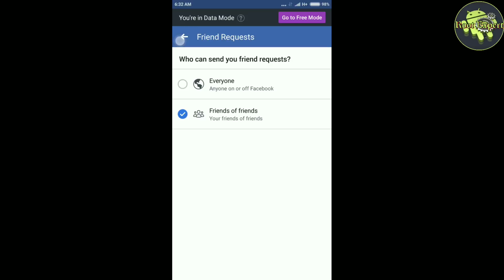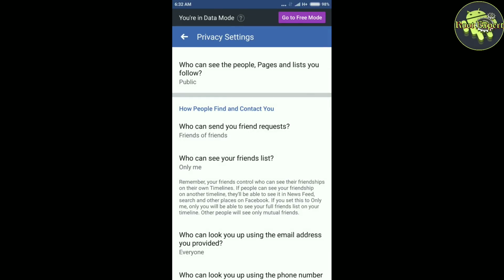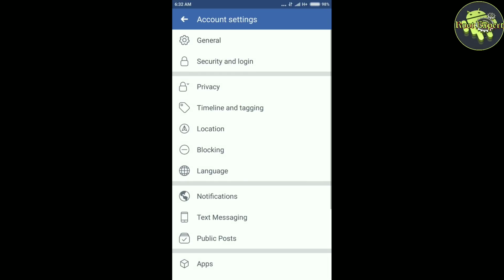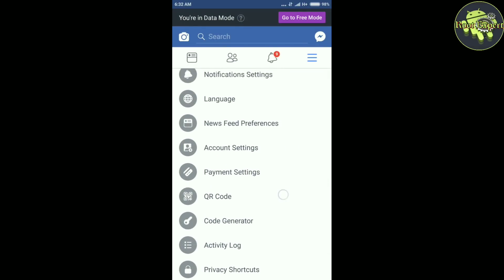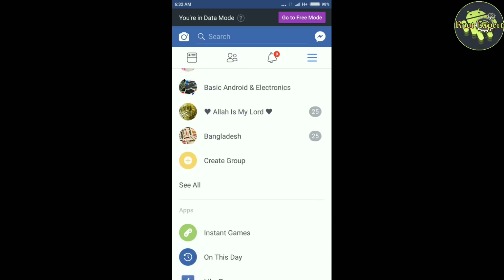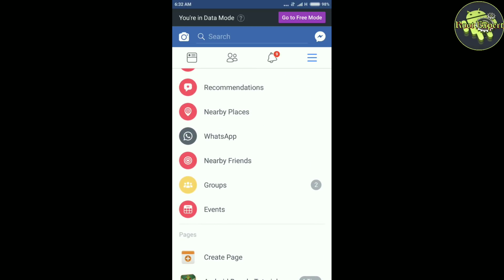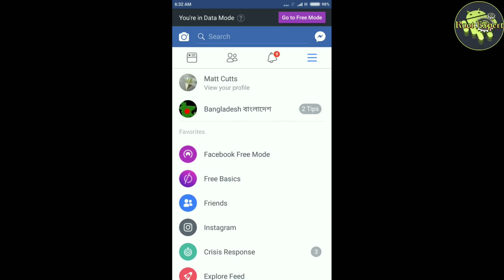Okay, your work has finished. Now whoever visits your profile will see the follow button without the add friend button. Just the friends of your profile will see the add friend button.